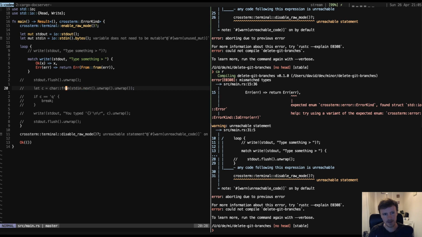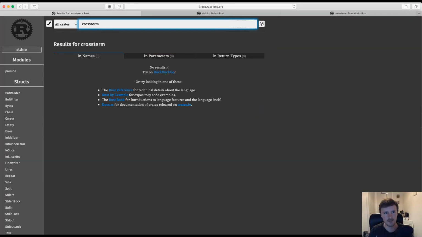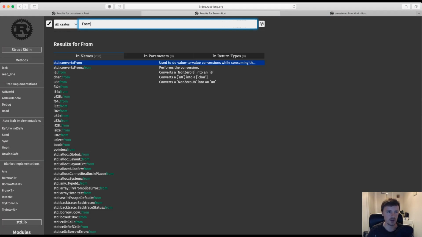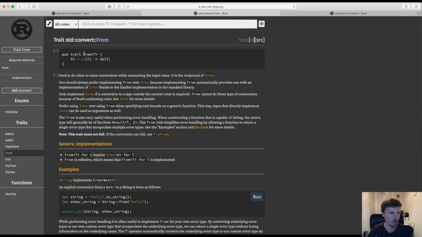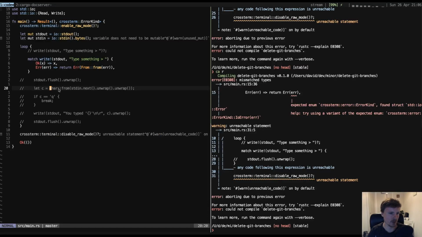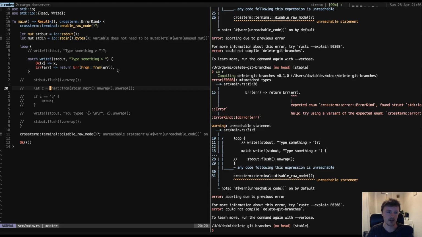So we've actually already seen this from trait. We use it down here, char from. So From in Rust is a built-in trait in the standard library, and it allows you to basically convert between types. You can see that From is implemented for some type T, and it takes one of those Ts and then returns a Self. So in this case down here, where we convert the byte into a character, we implement From byte for character. So this T in that case would be a byte, and the Self would then be the character.